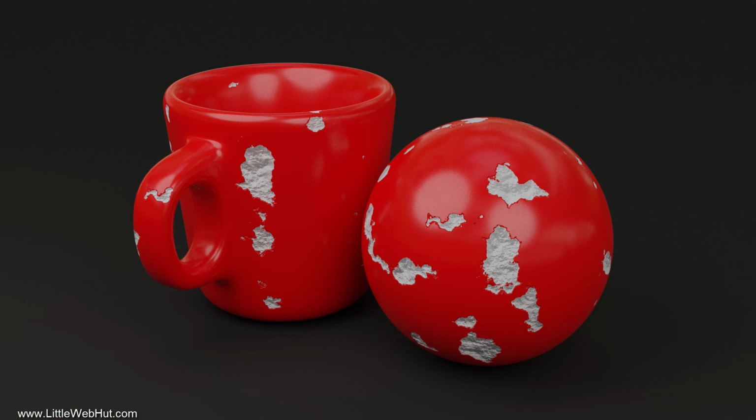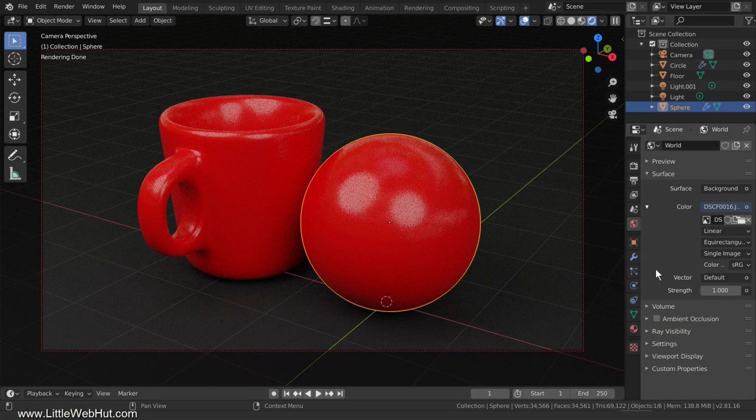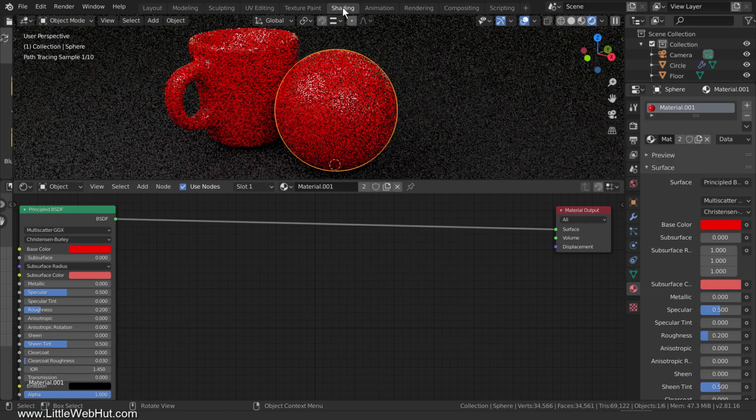In this video, I'll demonstrate how to use a texture to make objects look chipped. And in case you only want the paint to be chipped, I'll show you how to do that too. For this video, I'll be using Blender version 2.8.1. We'll start by switching to the shading workspace. Currently, we have a principled shader.